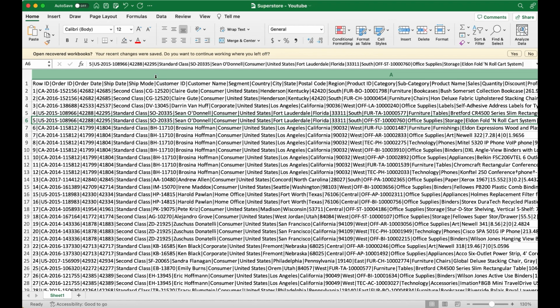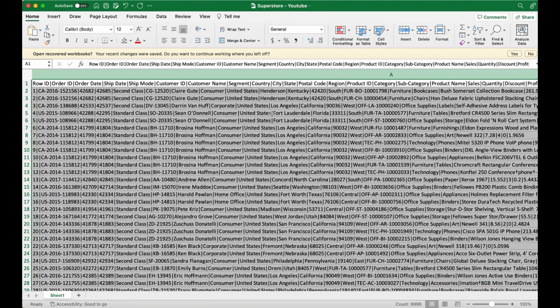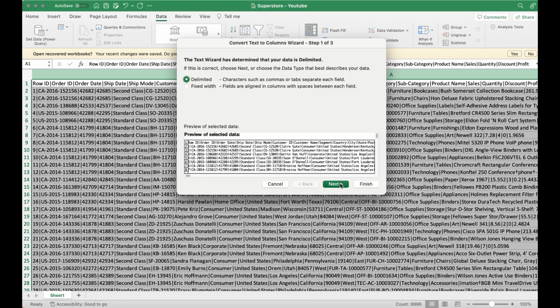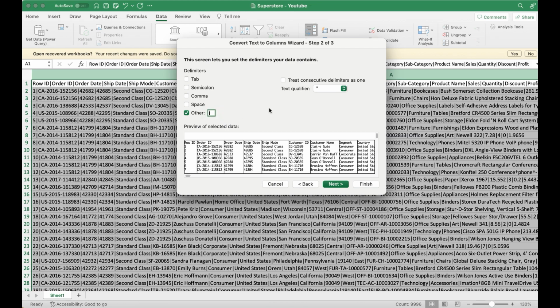So the first thing that I would like to do is convert this into a table. I'm going to select this entire column and then click on the data tab and click on text to columns. I'm going to click on next and let's remove this so that you can see how this works. Here you have multiple options. You can add tabs, semicolon, commas, right? You can select the kind of delimiter.